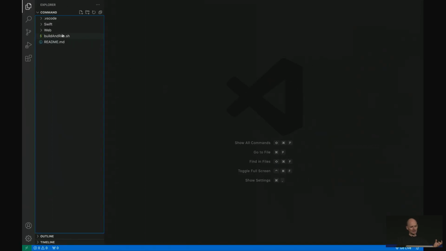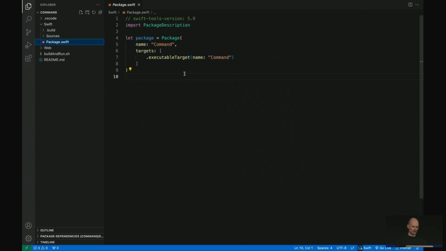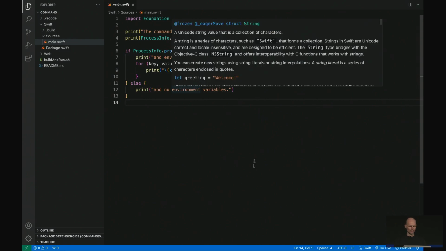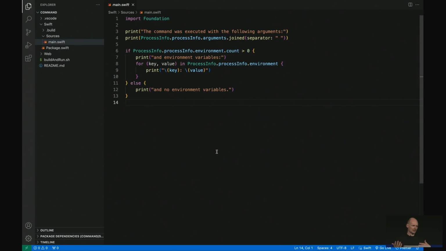Next demo. So here the idea is, let's just take a step back. Let's just build a simple Swift package that has no dependencies and just does something that's a little bit less trivial than Hello World. In this case, I just print the command line arguments and environment variables passed into the module, just so we can check if it's working.